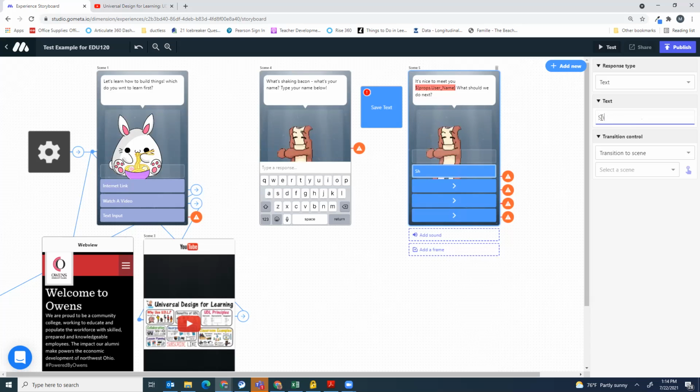The first one is going to say, show me how to validate text. The second one is going to say open-ended response with text wall. The third one is going to say go back to main menu. I can edit over here if I need to. So go back to main menu. And the last one says end my experience.